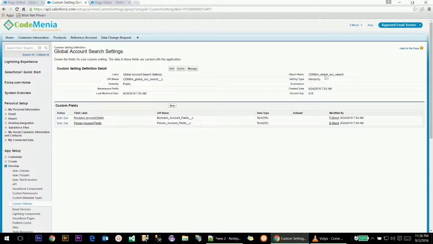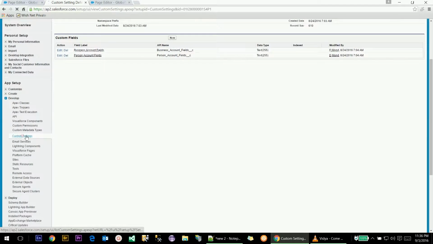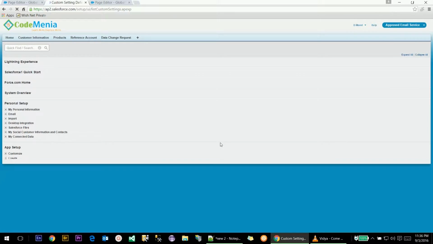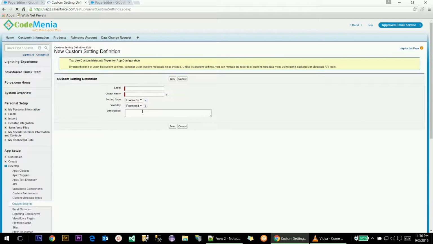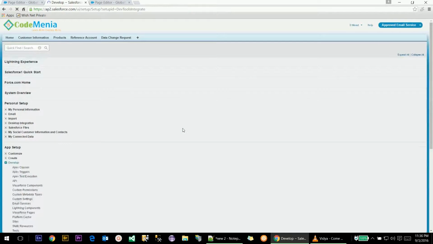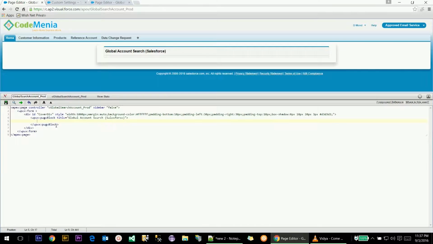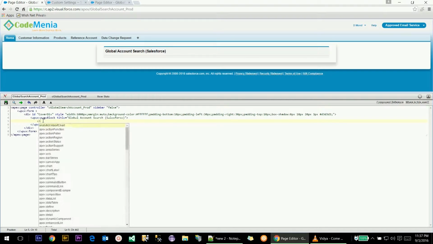To view these details, you can see the custom setting type is hierarchy. To create a custom setting, you just have to navigate to custom settings and click on the new button, and you can fill in all these details and create the custom settings object. So it will be treated like a custom object.